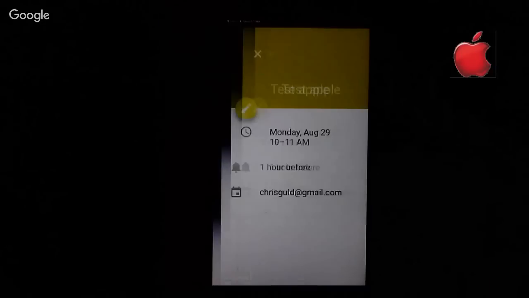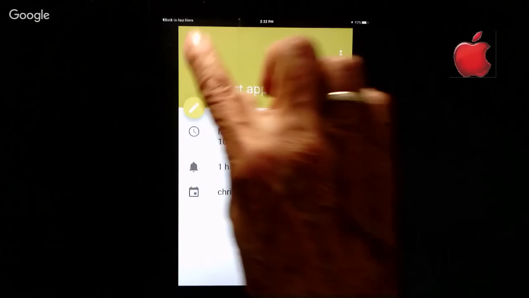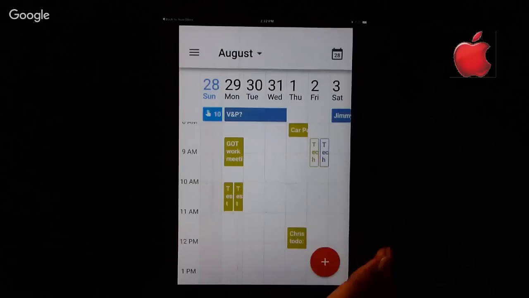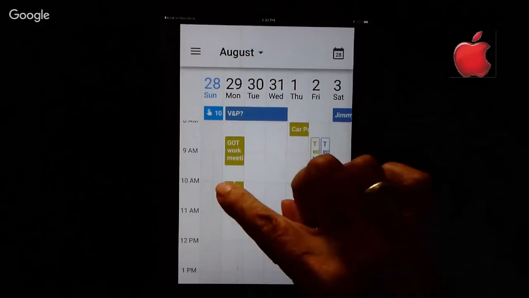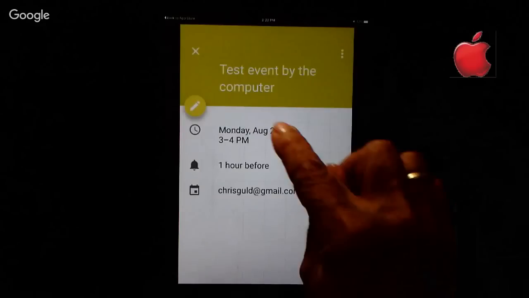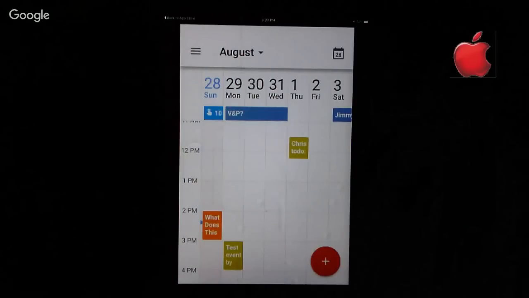The difference, though, is it looks like it's just magnified. You know, this is the iPhone calendar on an iPad screen. So it's a little bit bigger. And let's see, there's two tests. There is the test event by computer. I love it when a plane comes together. Yeah, when it works, yeah. Okay.